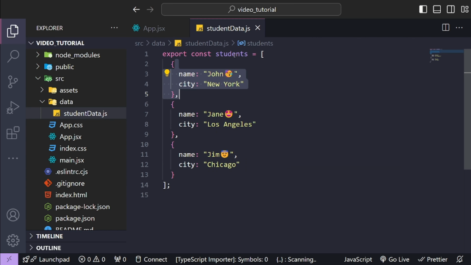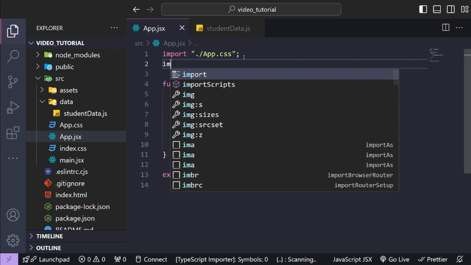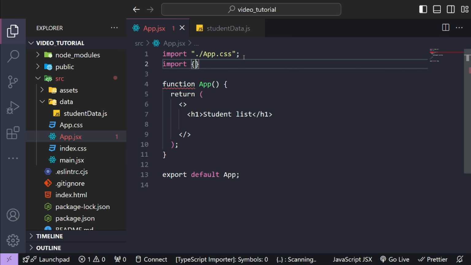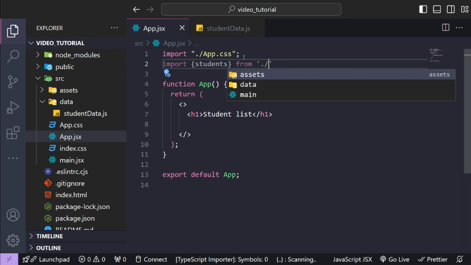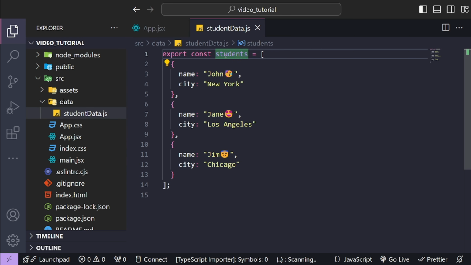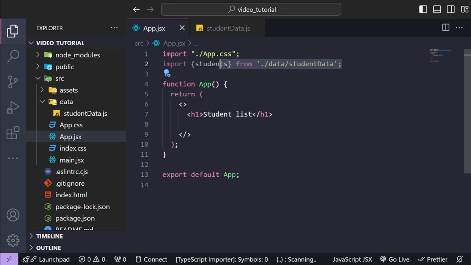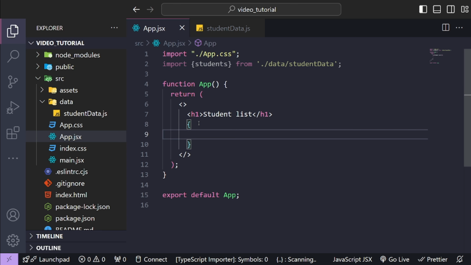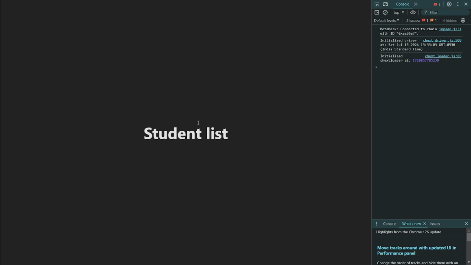That's it guys. For that, first of all, I need to import this particular students array from the /data folder, students data. And now I can access this students array, and that's why I imported it. Now what I need to do is iterate over this particular students array, or map through this students array, and display that in the browser.